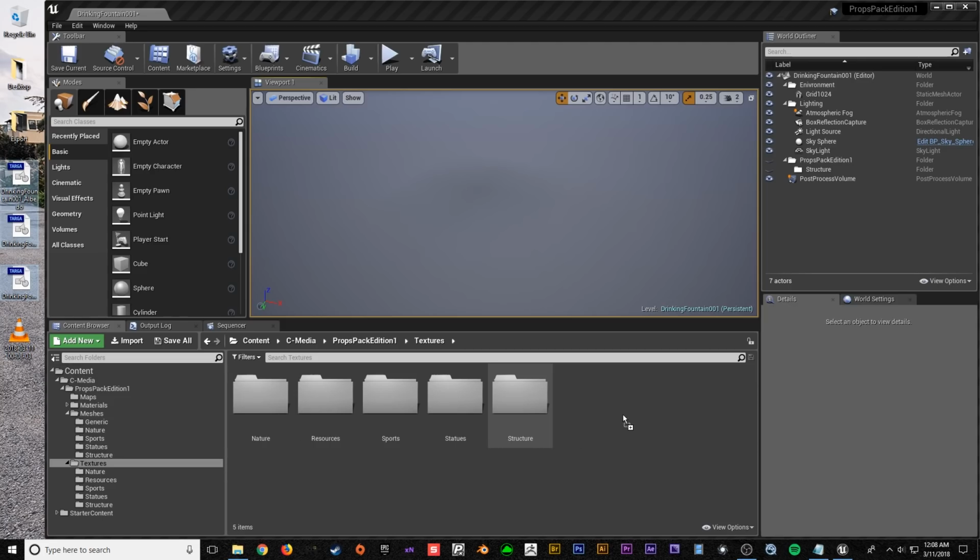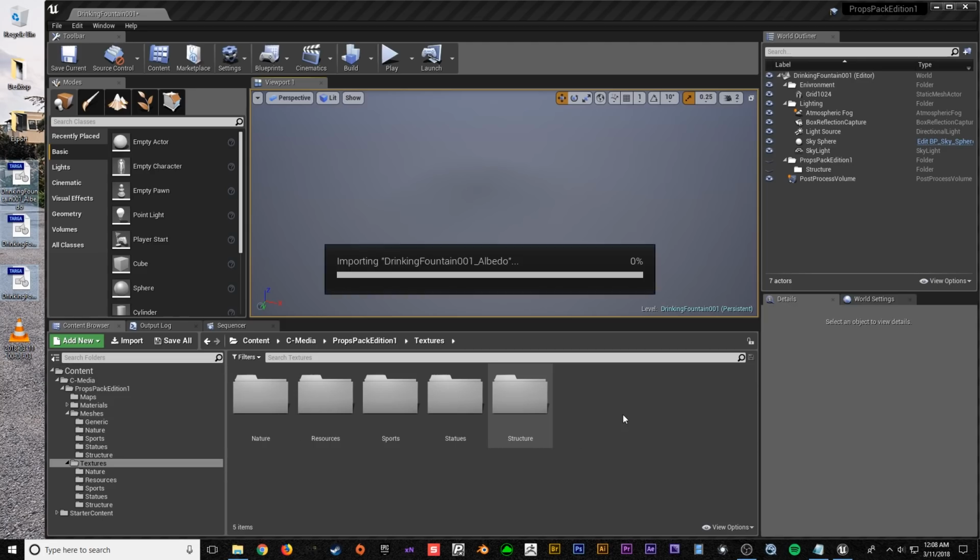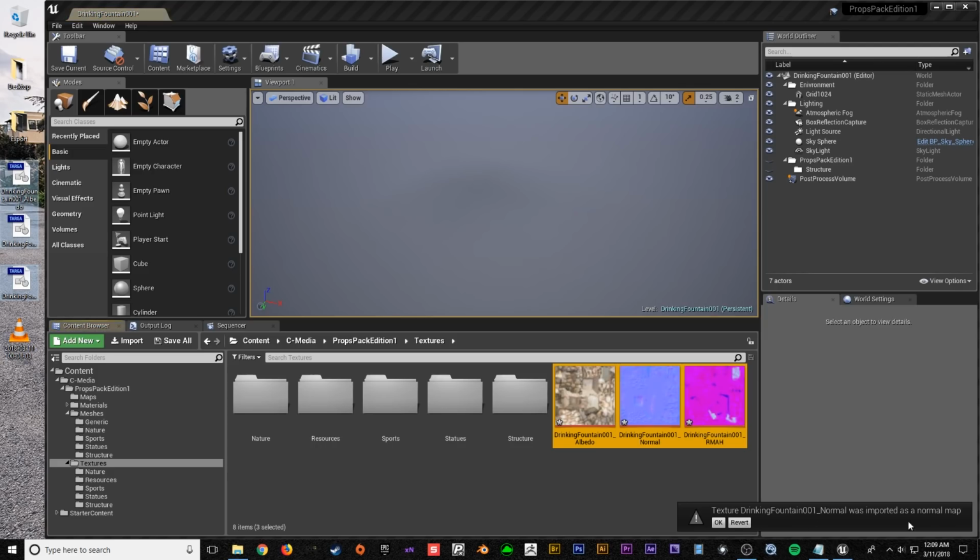But you can. So just do that, drag it in there. It'll automatically import your textures. Now, it also automatically recognizes when a texture is a normal map, and I've never seen it fail, but if it does, I'll show you how to modify the texture so it's actually being utilized as a normal map. As you can see down here, it already gave the notification that it was imported as a normal map.